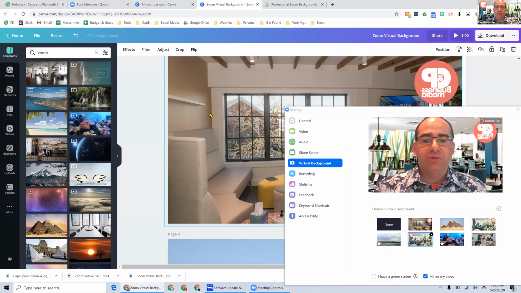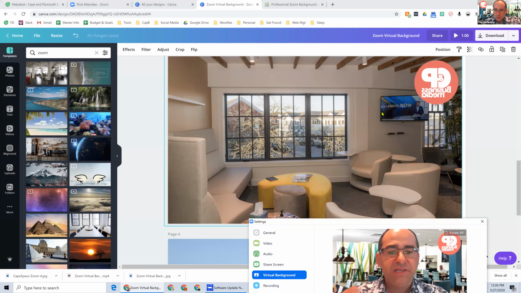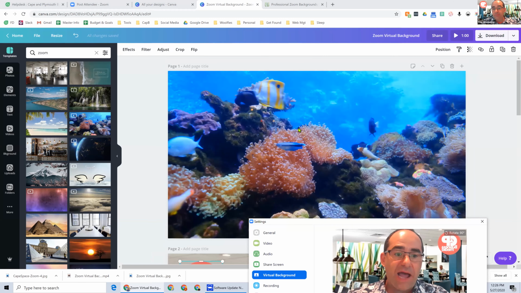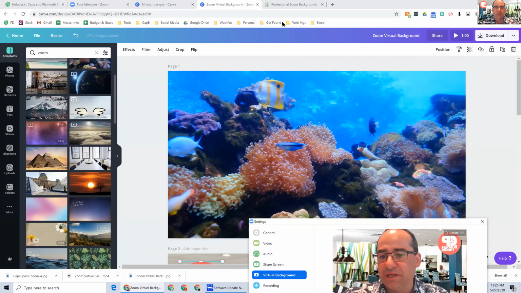In Canva, you can keep creating, keep duplicating pages. So I thought I'll just have fun. Like I'll do the pyramids. I imported a video, the fish tank thing, or that may even have been in Canva on its own.